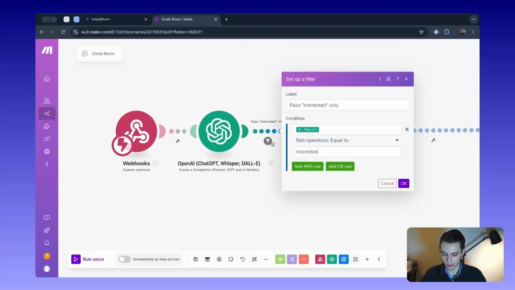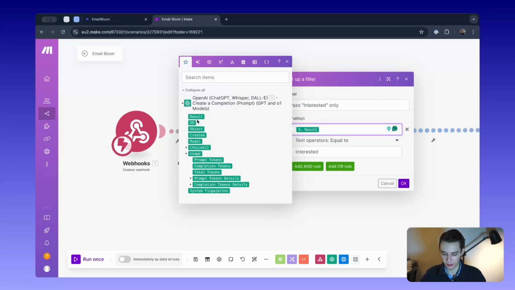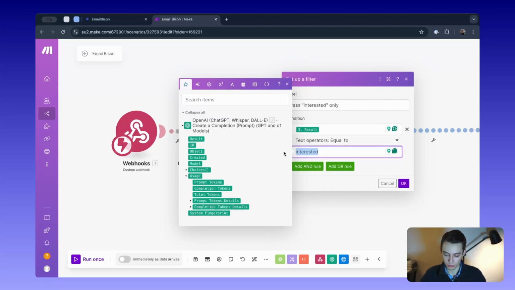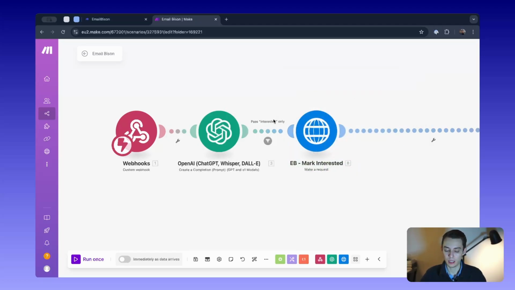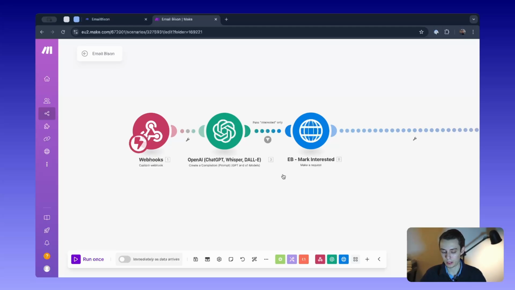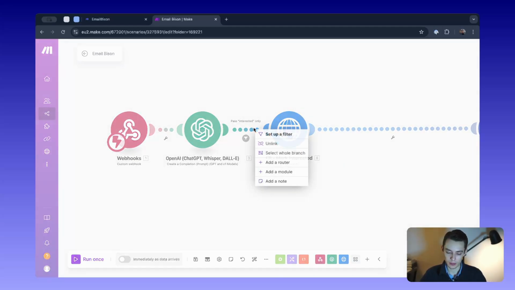Then we add this filter here, where this is just the label of the filter, but the important thing is we want the results, which is either interested or not interested, equal to interested, of course. So we only want to pass interested replies. If you'd want to pass non-interested replies for another flow, you can add here a router.